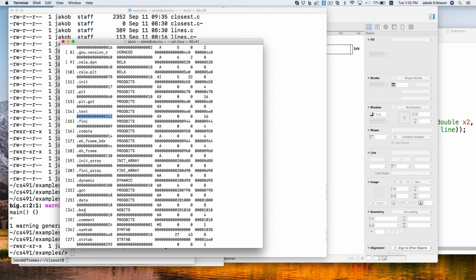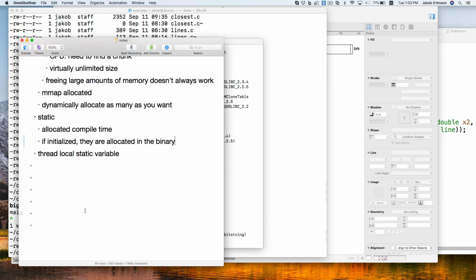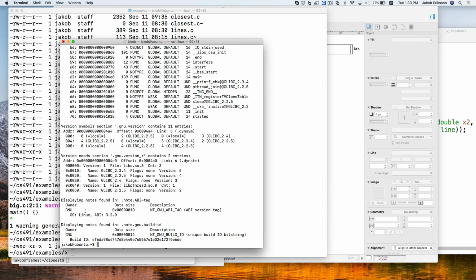Whereas this section here, the BSS section, says just map these things in. There's nothing in the file, but just give me this size, and it'll be all zeros coming back. OK, so if you get a program that looks way too large, that could be part of it.